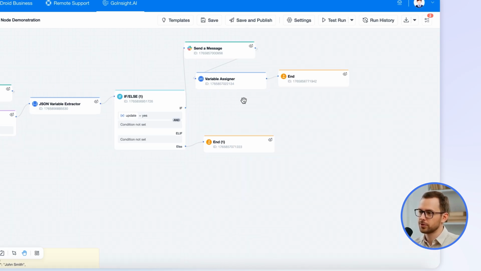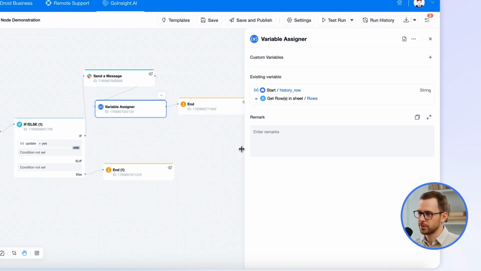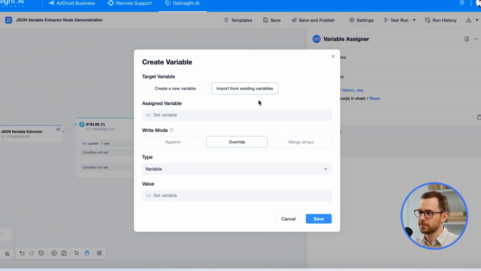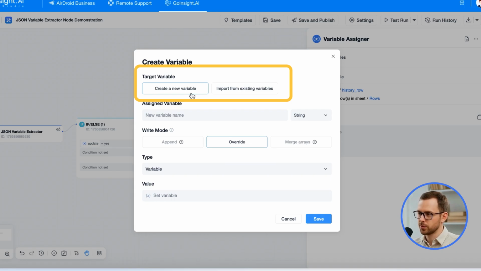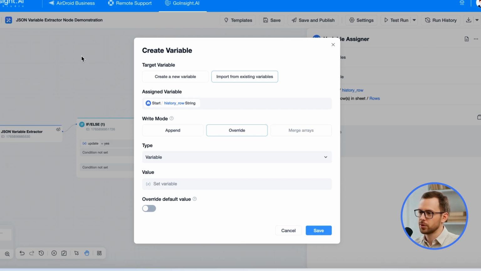Besides the if or else node, we also use the variable assigner node. It is used to set or update specific values for variables. Let's click to add a variable assigner. This is its configuration interface. You can select create a new variable or import from existing variables. In this case, since we already created a custom variable history row in the start node, it is an existing variable. So here we select import from existing variables.